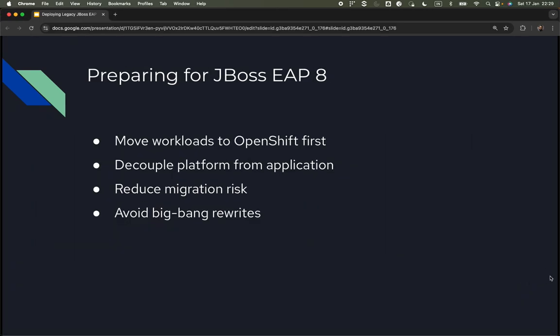So this brings us to the future. How does this all help us prepare for JBoss EAP 8? The key is a low risk incremental approach. The first step is to get those legacy EAP 7.x workloads onto OpenShift, just as we've demonstrated. By doing this, you instantly start to decouple the platform from your application code. This separation of concerns significantly reduces your overall migration risk.